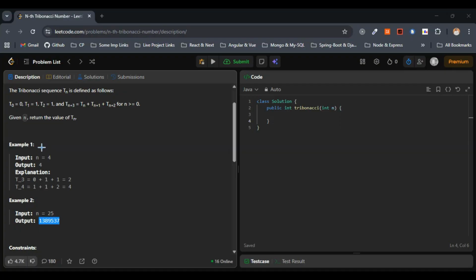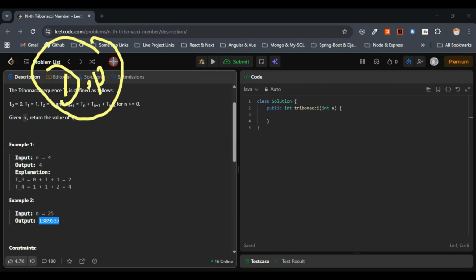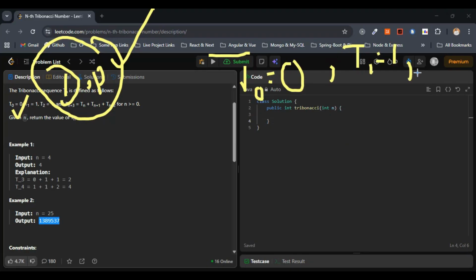So basically, the first thing is we will be going with DP, dynamic programming, to solve this particular problem. What we'll do here is first go with the base values. We have been given in the question T0 equals 0, T1 equals 1, and T2 equals 1 as well. And Tn+3 equals Tn plus Tn+1 plus Tn+2 for n greater than or equal to 0. We have to calculate T3 and T4.